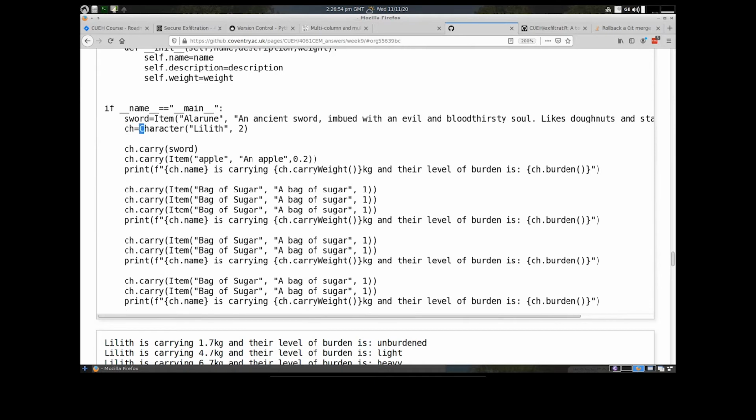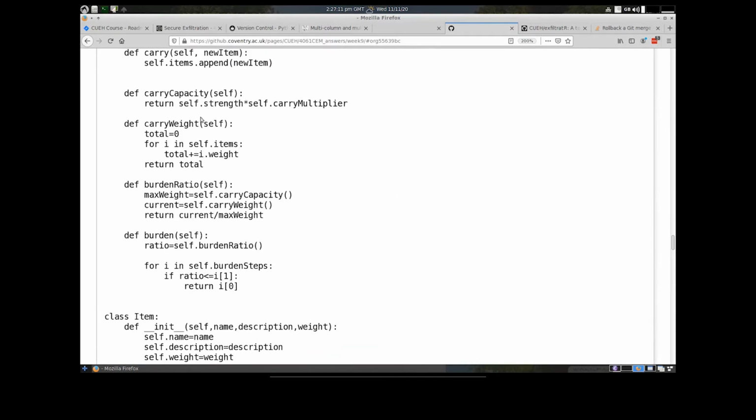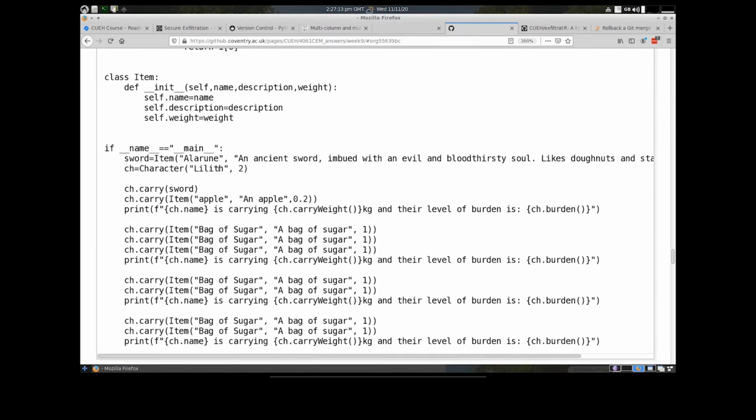I made a character object. So here you can see capital C for character, capital I for item, which means I know these are object instantiations, not just function calls. The character is called Lilith, and she's got a strength of 2. Okay. So ch.carry(sword). So I'm using the carry function, which is the one up here, which appends onto the end. Yeah, so it does that.